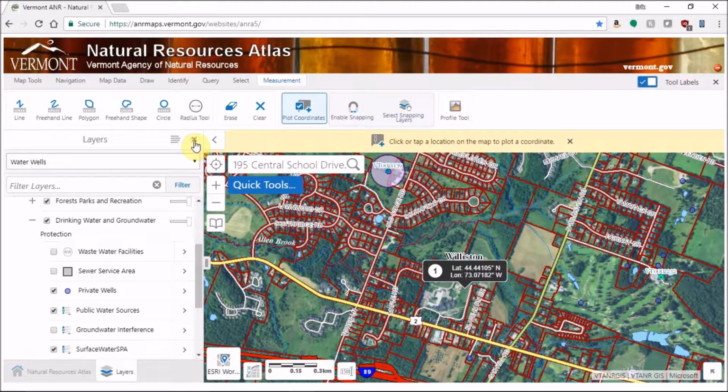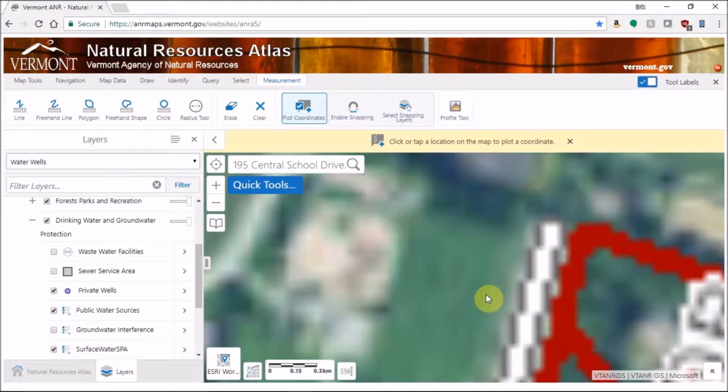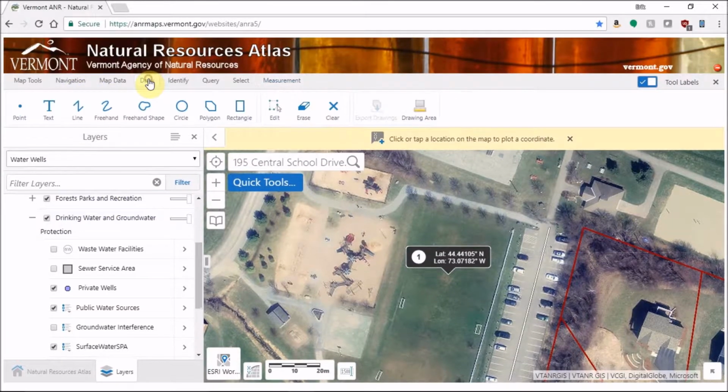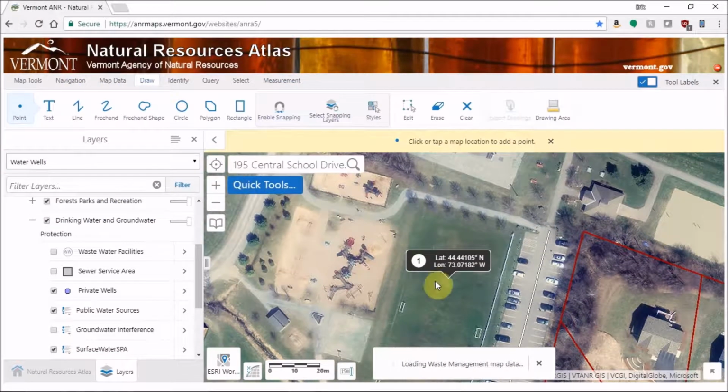So I can close out of this, and I'm going to use my zoom to zoom to this location. Notice it didn't add a point, it just gave me a callout. Now I want to actually show the point of that well. So I'm going to use my draw tools and place a point right at the location of that measurement.